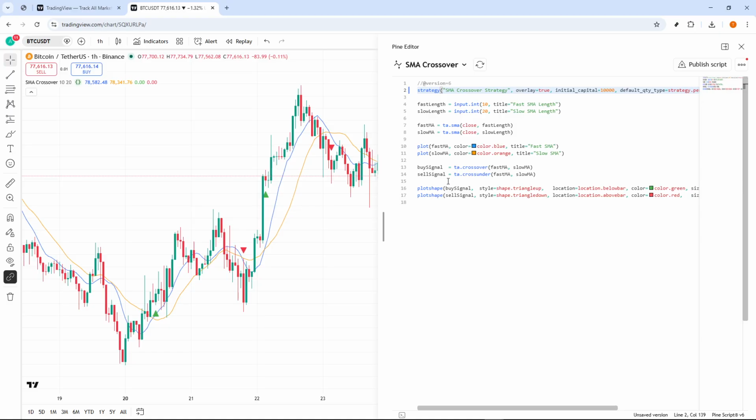Next, replace the visual signals with actual entry and close commands. Scroll down to the bottom of the script until you find the two plot-shaped lines. These are the lines responsible for the green and red markers on the chart. They are visual only, so the strategy engine does not use them for trading logic. Delete both plot-shaped lines completely.